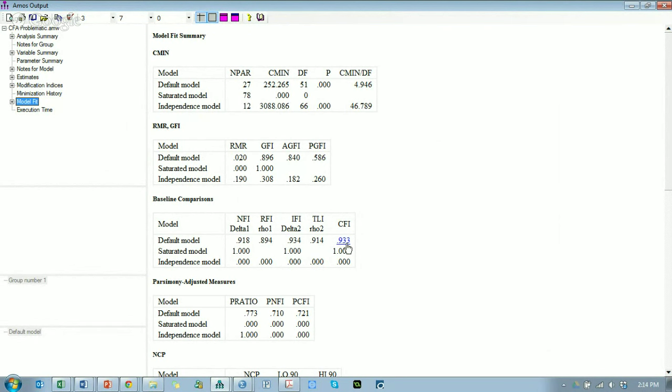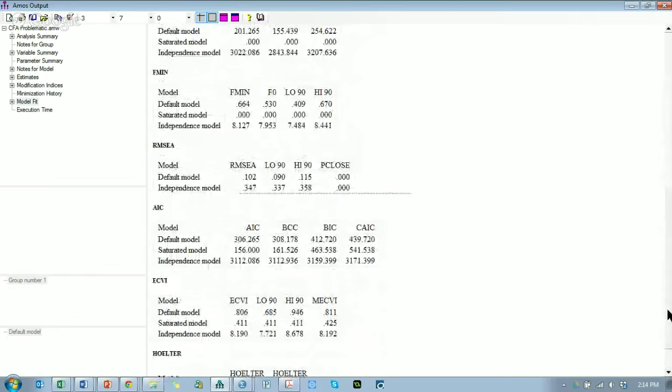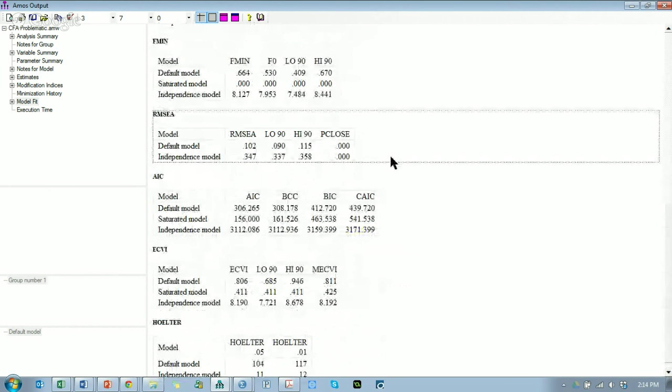Our CFI is less than 0.95. We have a fairly simple model, so we should be able to reach 0.95. It's at 0.933 right now. Our RMSEA is 0.102. That's above any published threshold. Our P-close is significant, less than 0.05. That is not in the area we want it. We want it to be above 0.05. We have a problem with model fit.